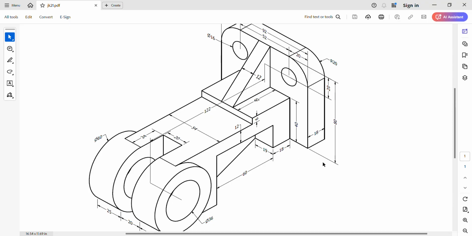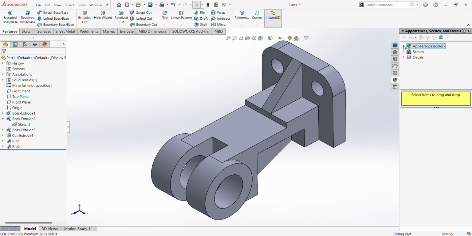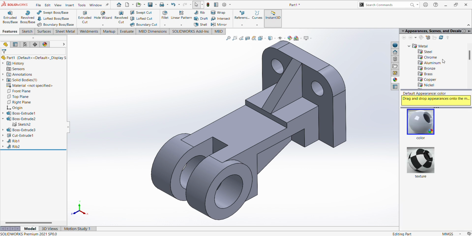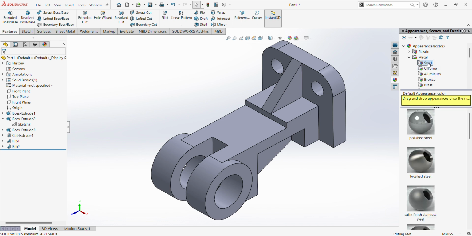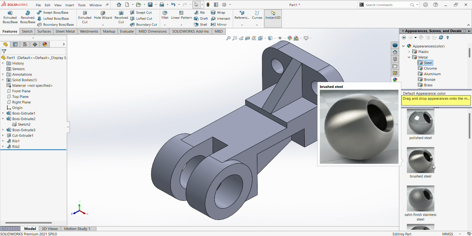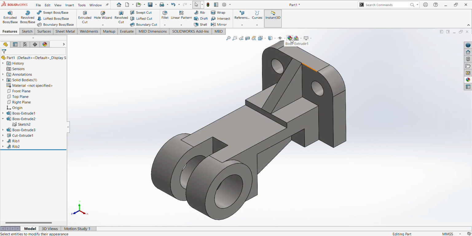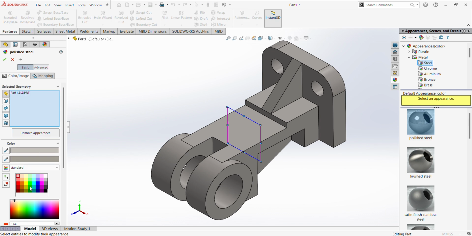So that's it friends, all the features are added. We can assign the material here, appearances, metal. In the metal there are all the standard materials. I will go with steel. In the steel there are some polishes. We can assign polish as per our requirements, polished steel. Go to edit appearances. So we can assign color here as per your requirements.